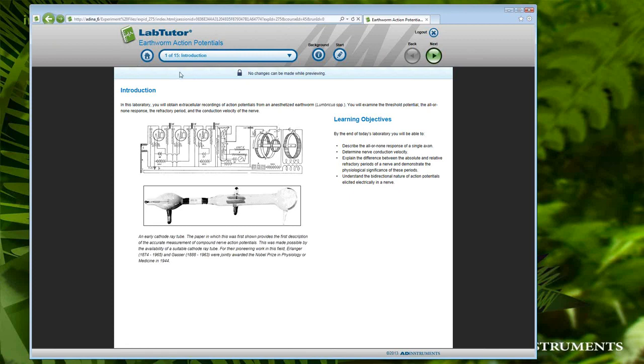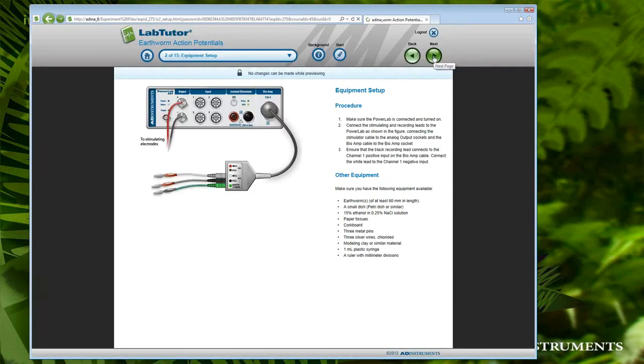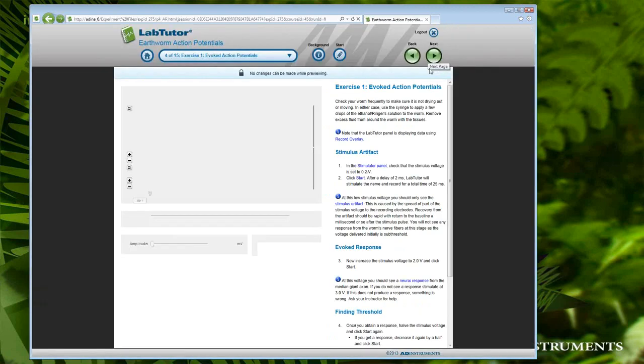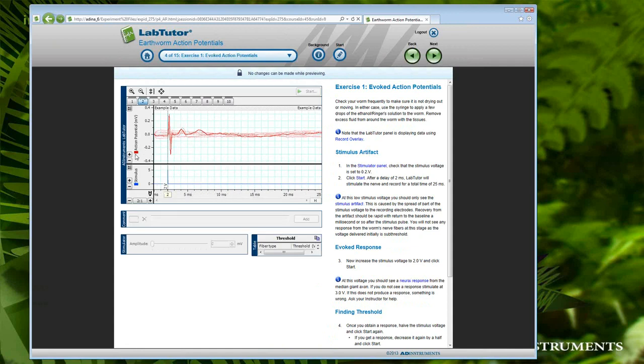Right now we're in preview mode. You see this blue bar across the top. This is going to allow me to look through the exercises that I'll be doing today. So here's the setup. Here's what the worm will look like when it's pinned out. And then I have actually enabled here some of the example data.